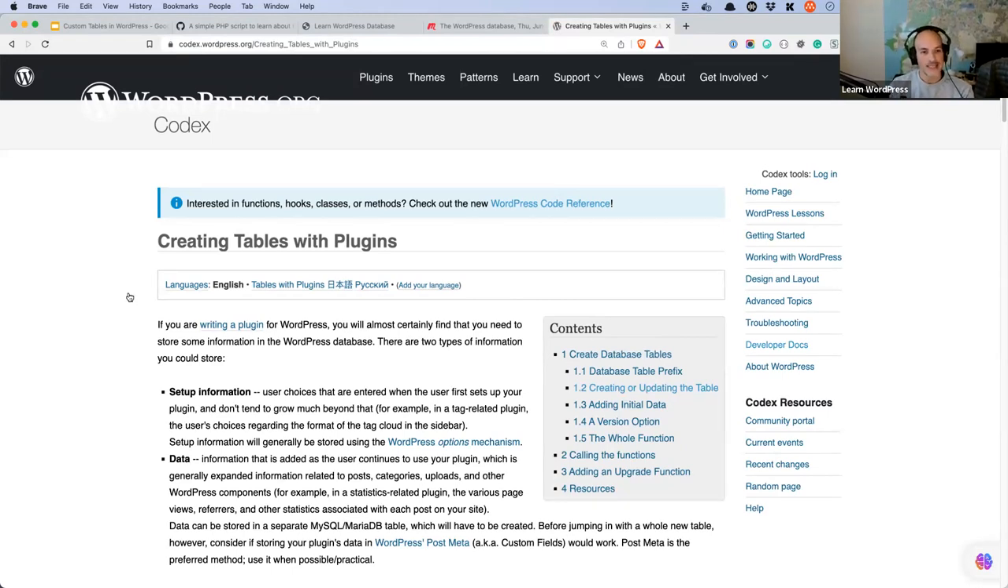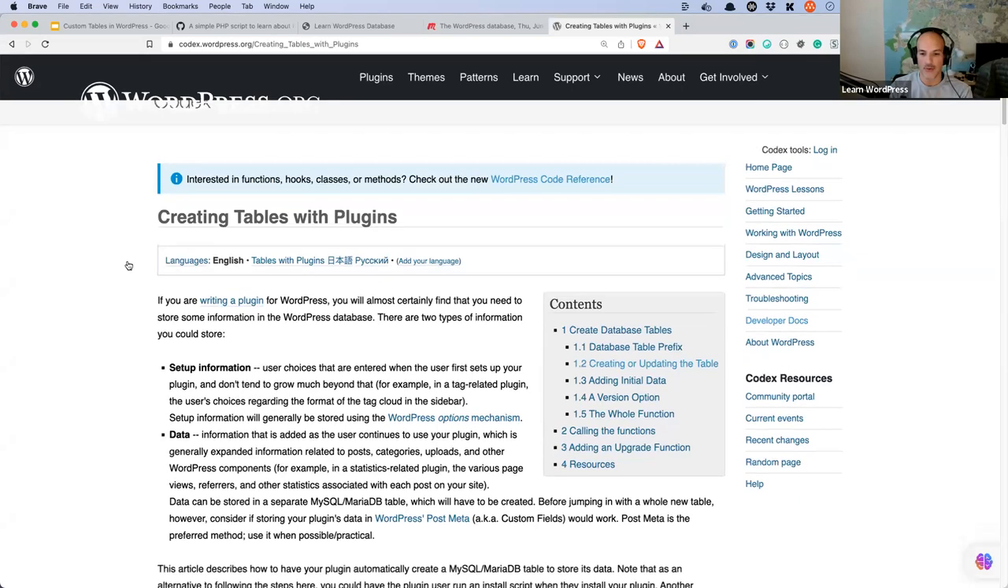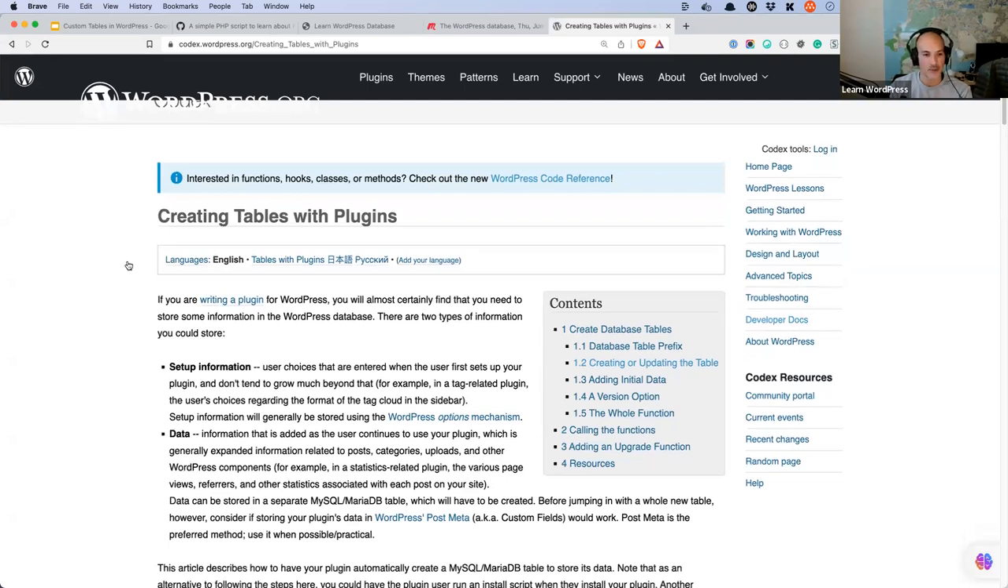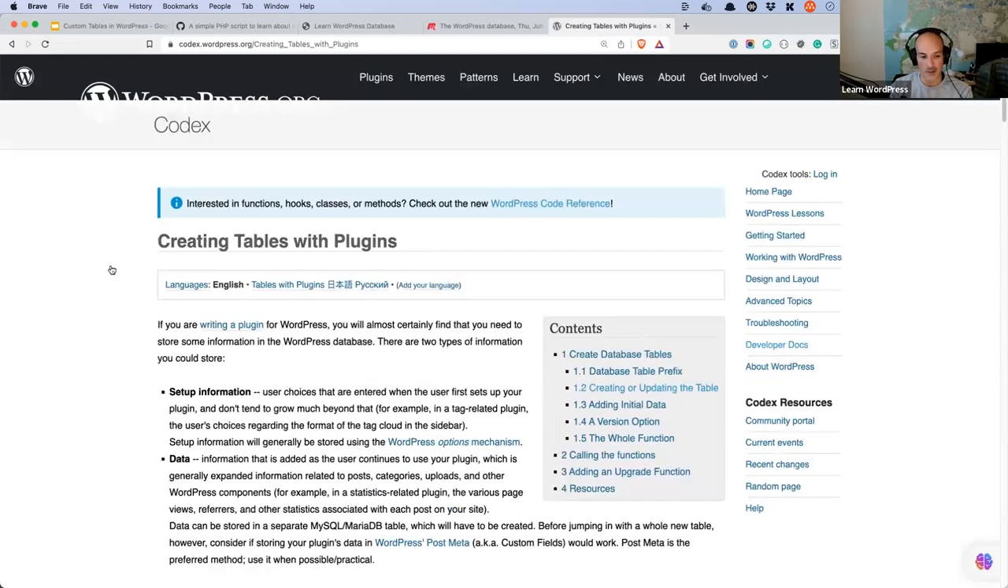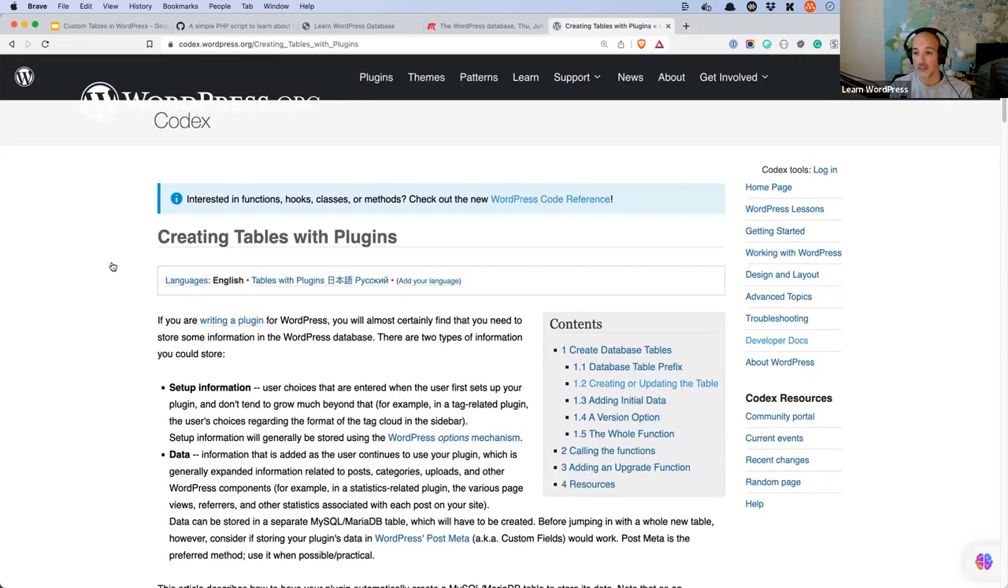So this is the Creating Tables with Plugins codex page. It is the page that I have referred to every single time I've needed to create a custom table. It is not the most extensive piece of documentation around creating custom tables. It does require you to have a little bit of SQL knowledge. I'm not going to have an argument today with folks about how that is pronounced. I'm going to pronounce it S-Q-L for the rest of the day, but if you pronounce it "sequel," that's also okay. It does require some knowledge around how to write SQL queries in a MySQL database, and some basic understanding of how plugins work. But it's a good piece of documentation to read.